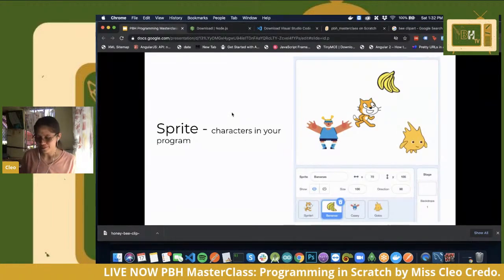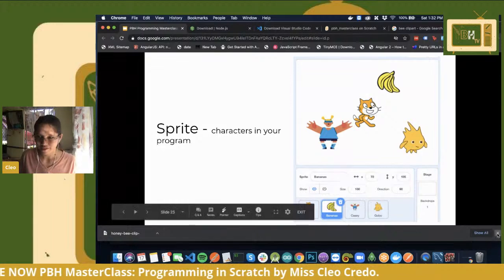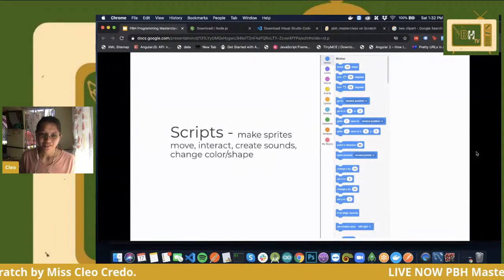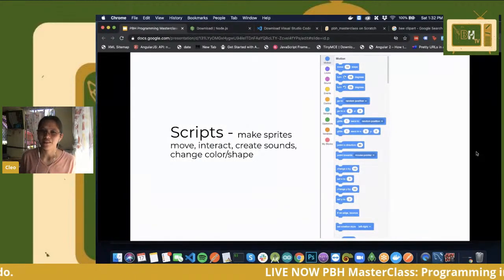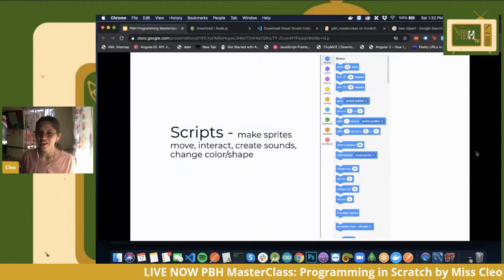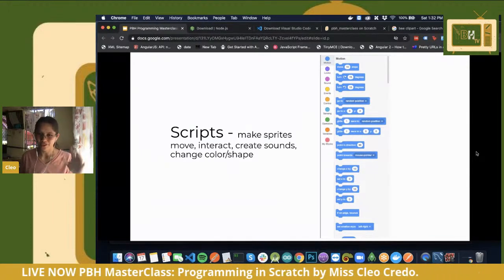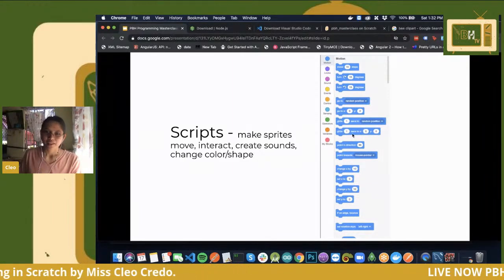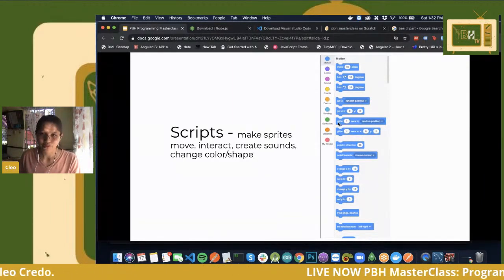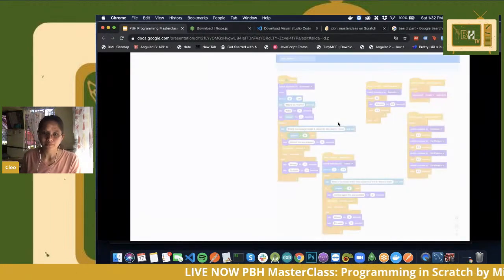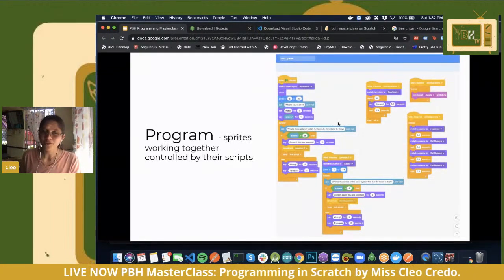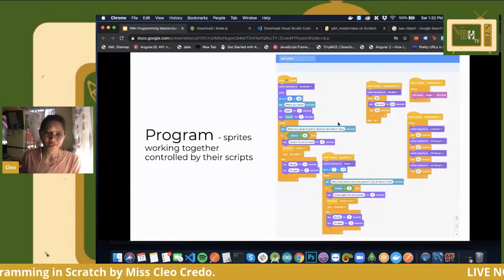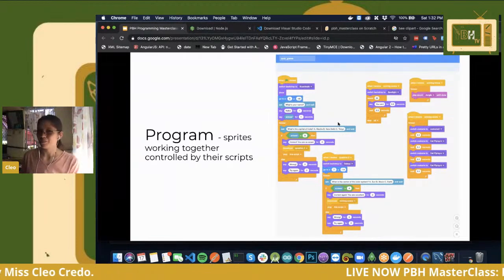So let's go back to my slide. Let me close this so that it won't take space. So next would be the scripts. So the scripts make your sprite move, interact, create sounds, change color and shape. So I have detailed each of these categories to you a while ago. So these are the blocks that you will use in your program. A program is composed of many scripts. So sprites working together, controlled by their scripts, make up a program.